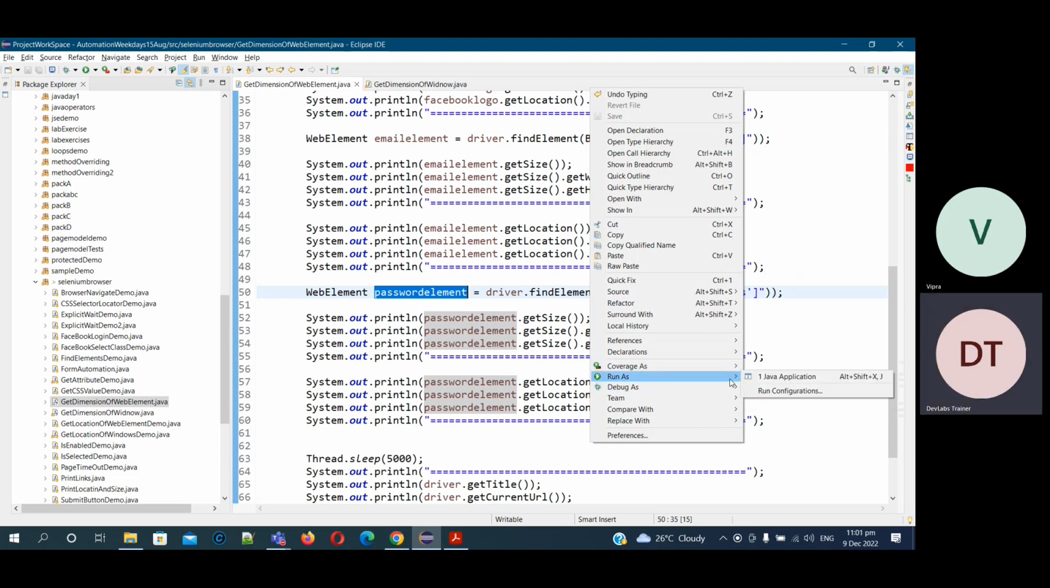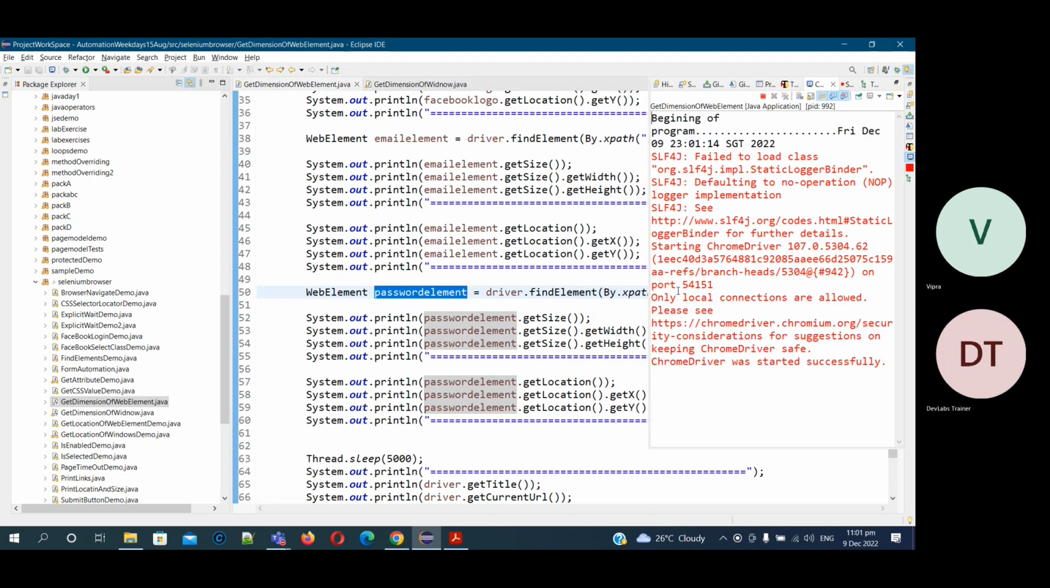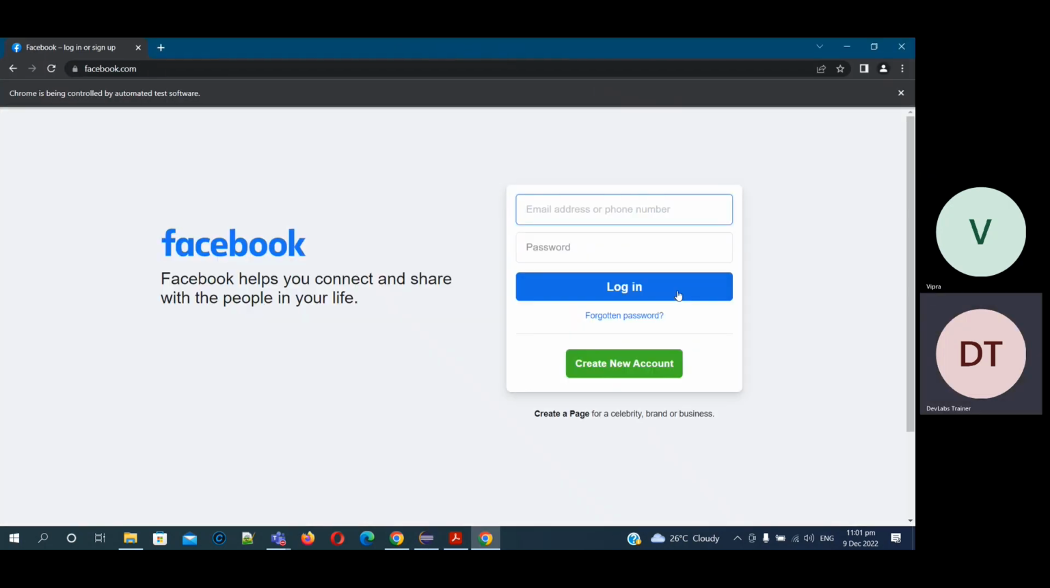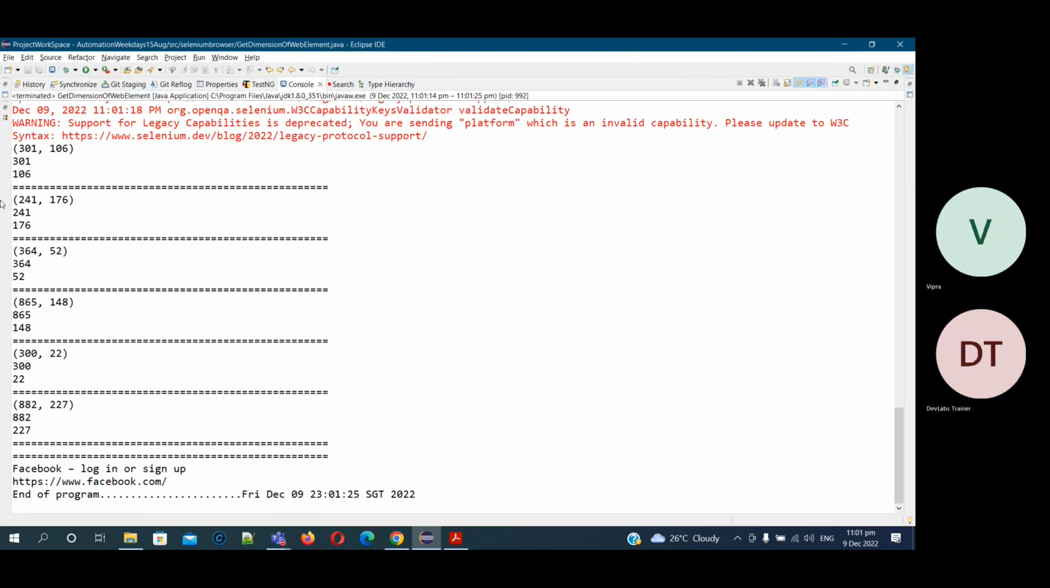Basically 2 classes are involved. One is the Dimension class and one is the Point class. The Dimension class is for height and width, and the Point class is for X and Y coordinate. It's just simple mathematics. You can understand easily. You can see here I'm opening facebook.com and it will try to identify all the web elements and print them here. So I will just show you this output.